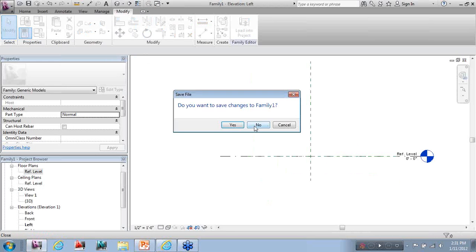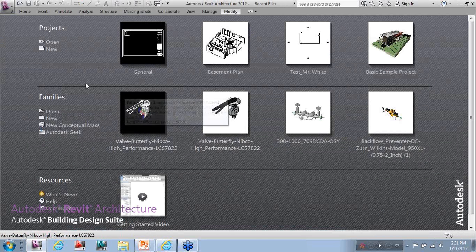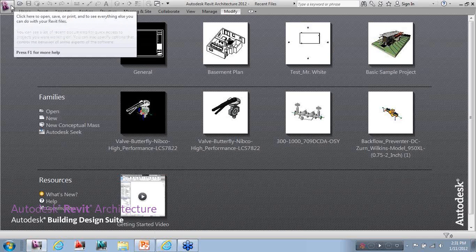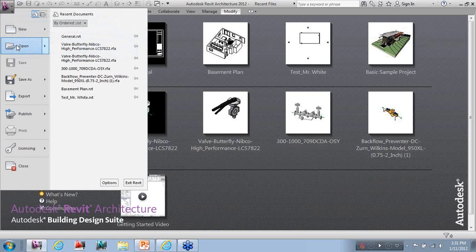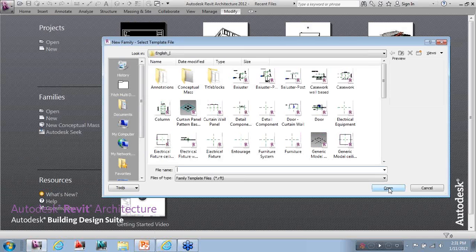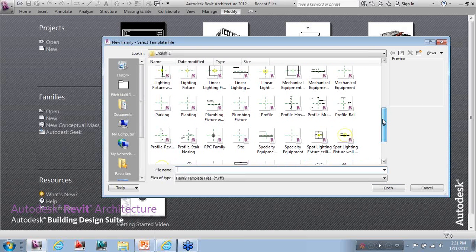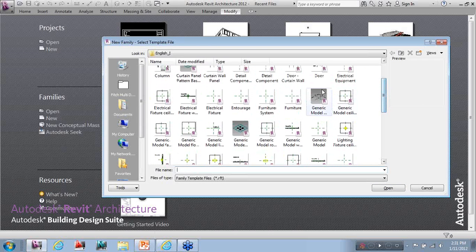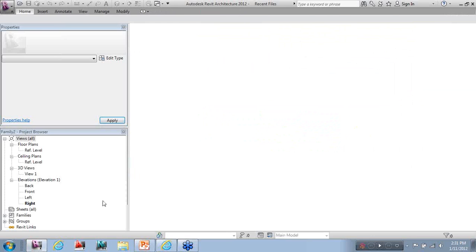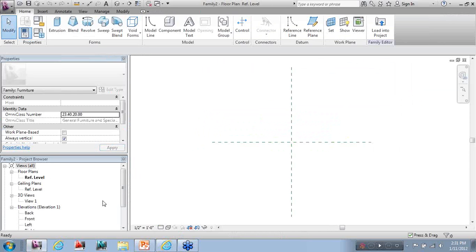I'm going to go ahead and close out of the generic family that we worked in. I'm going to go up to my R symbol in the upper left-hand corner. I'm going to say that I want to create a new family. And I am going to scroll down to where it says furniture. I'll then say open. And I now have something that looks very similar to the previous display that we had.